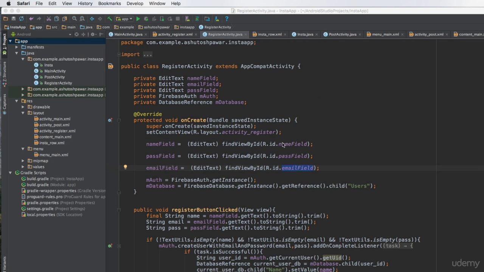So what we will do now is that instead of redirecting user directly to the main activity after he signs in, what we wish to do is that we want to make user login by confirming his credentials.